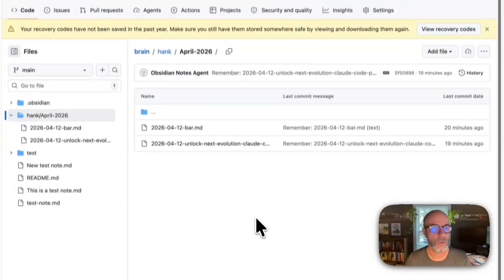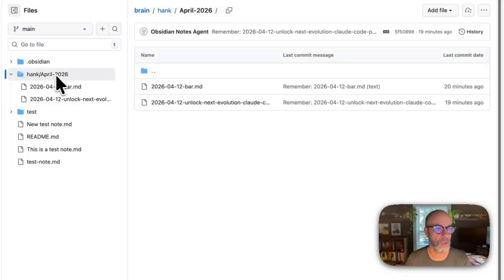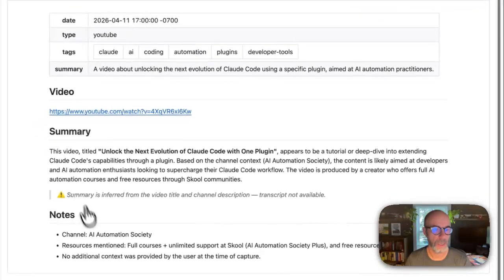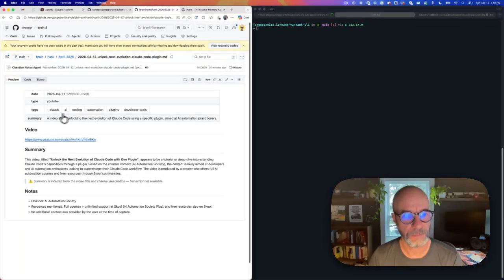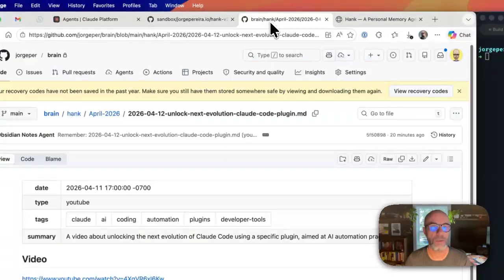And then I have this repo that's private in my GitHub, where I have a Hank folder, and it stores the files like this with some tags and the summary and the content and whatever. So this is really cool. And let's see what else.